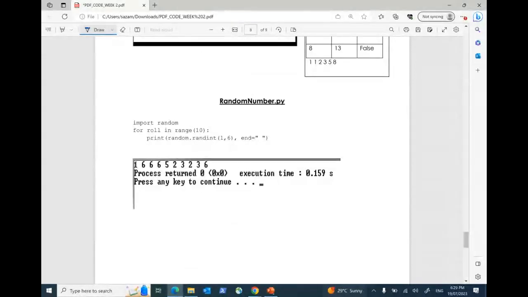This is called random number. I would like to generate random numbers which are not given by the user, which are not given by me. It is given by the computer. When I'm going to generate a random number, it's a library that I have to import first. Guys, listen to me. It's a library that I have to import.